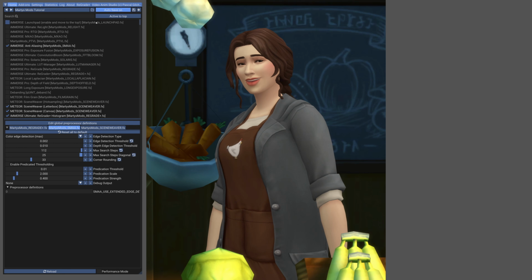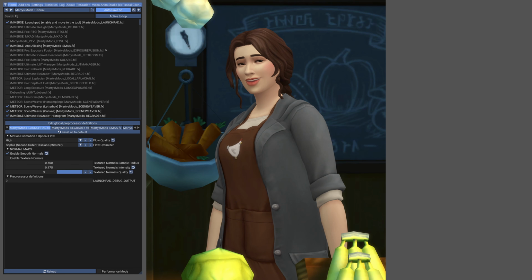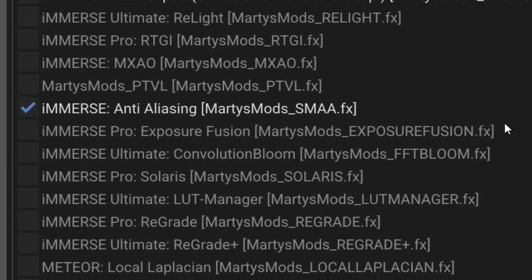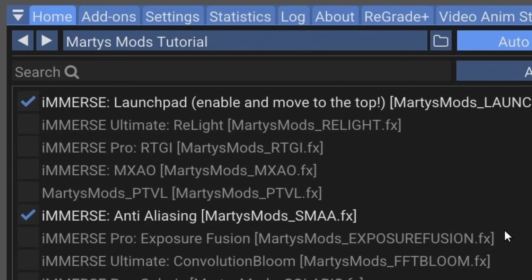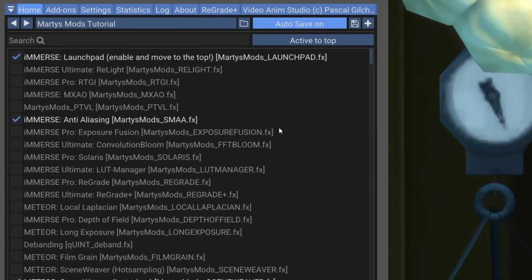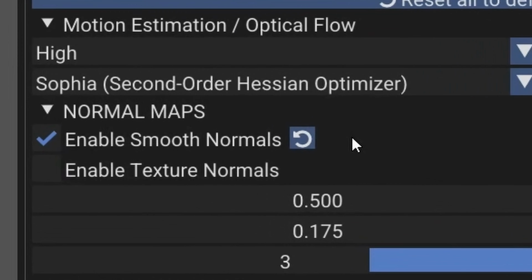First of all, I need to turn on Launchpad. Launchpad is a utility shader that on its own doesn't really do anything, but is required for several other Marty's Mods shaders. Always keep Launchpad at the very top of your load order. This way, it will apply its settings to everything that comes below it. Make sure you enable smooth normals. I'll show you why in a moment.